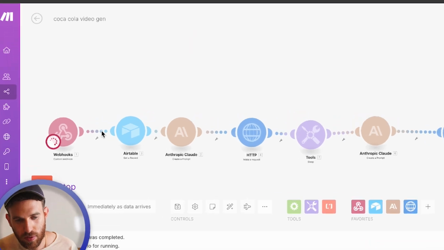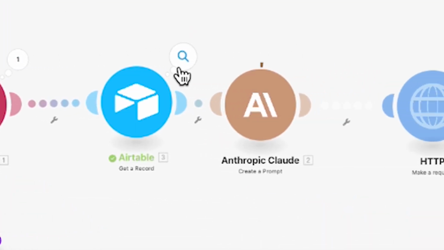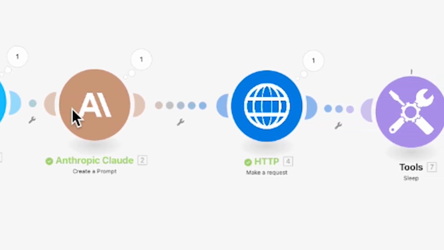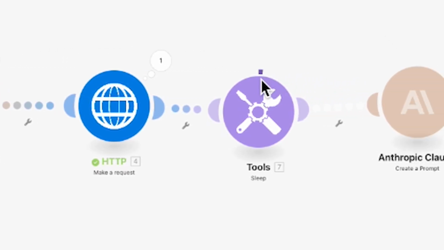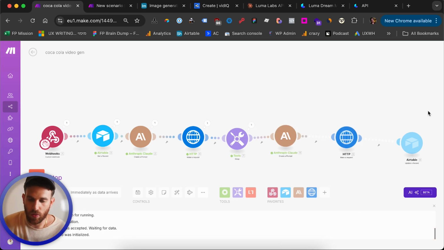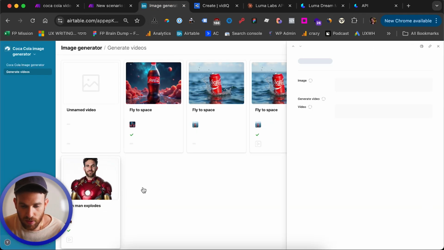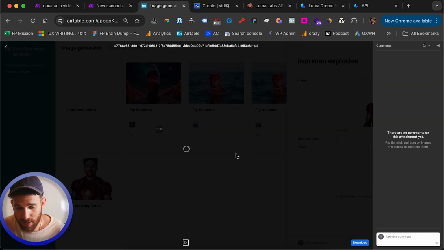Send the webhook right now to Make. Perfect. It got the data, it got the prompt, it got the image. Now it generates the JSON file and makes an API request. Now we have a delay of 120 seconds because we want Luma Labs to generate the video. It takes some time. So we'll wait. Okay, now it's generated the AI, it's doing the API retrieve video, and it brought it back to Airtable. Let's take a look and check out the video.